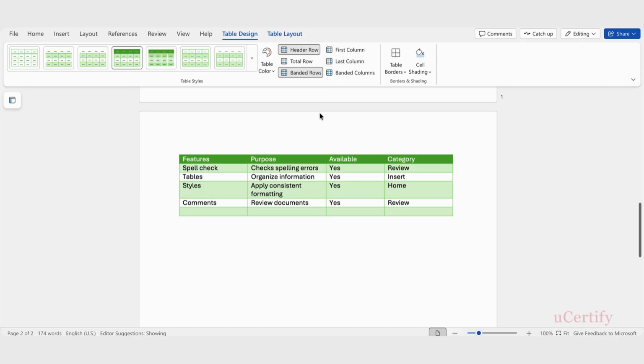Now, let's apply borders to the entire table. Click the Table selector in the upper left corner of the table to select the complete table. Next, click Table Borders. Choose All Borders. The border style is now applied to the entire table.